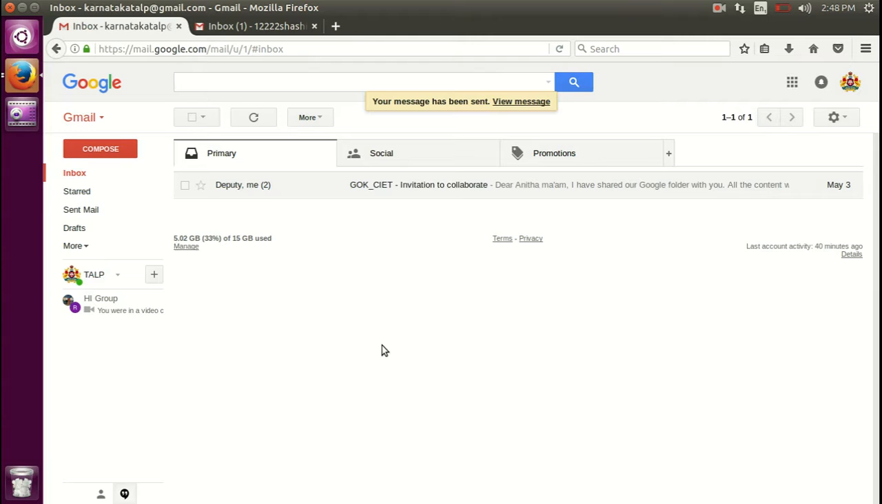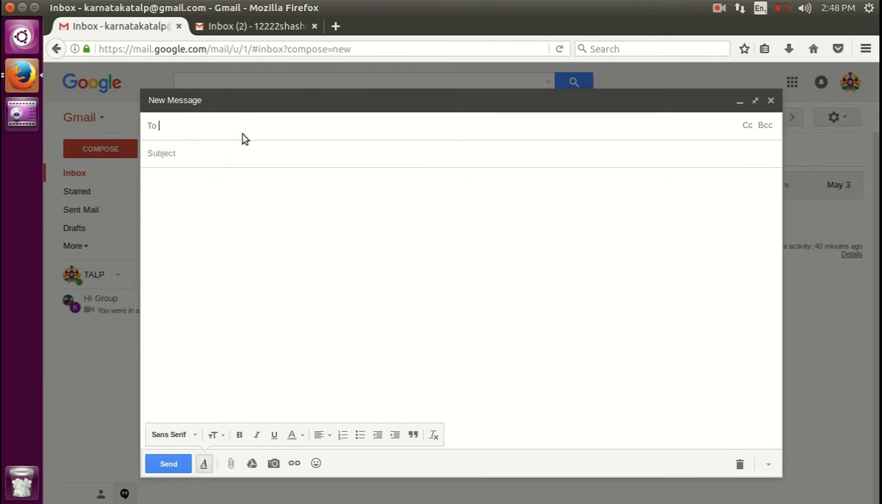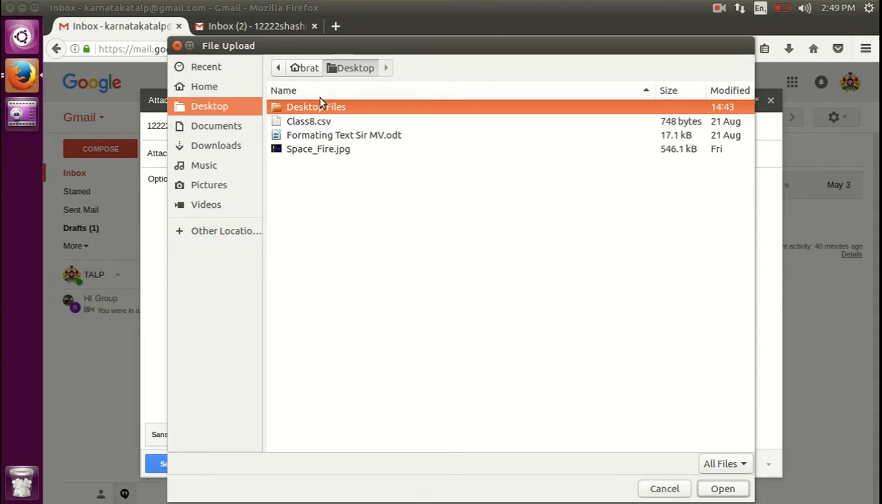What if I want to send a folder? What I did just now was send files. What if I want to send a folder and not a file? Let's see if that's possible. I'm in my compose and I am typing in the basics. And let me click on the attach files icon, and let's say I want to send this folder here called desktop files. Can I send it? Let me click on open and see what happens.